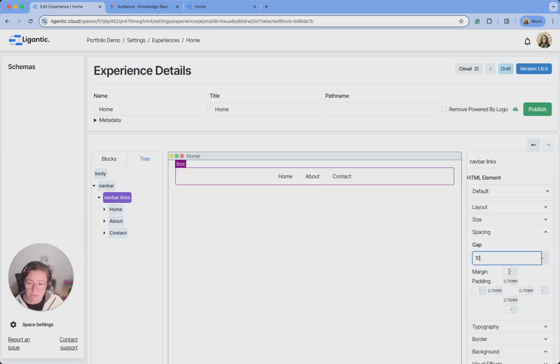You can also set very specific margins and padding, so either on the top, the left or the right, or the bottom, or set them equally all across the board.